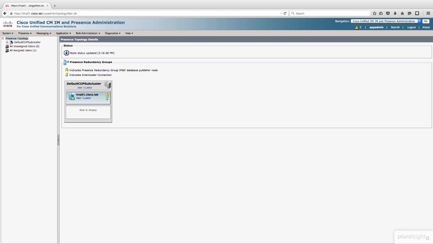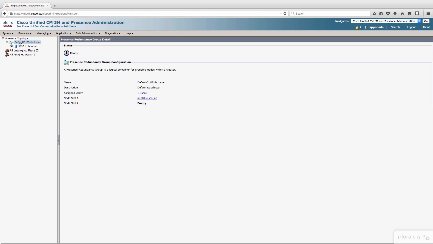In this environment, we're only running a single server, and you'll see it listed, imp01.cisco.lab. You'll also notice that it says 1 users, so there is 1 user provisioned on that system. If I click on the subcluster, you'll be able to see some additional information. You'll see the name of the subcluster, the description, which is default subcluster. You'll see the quantity of assigned users, and you'll see the node in slot 1 and slot 2. Again, since there's no high availability node for redundancy in the lab deployment that I'm showing you here, you'll only see 1 server listed, which is imp01.cisco.lab.